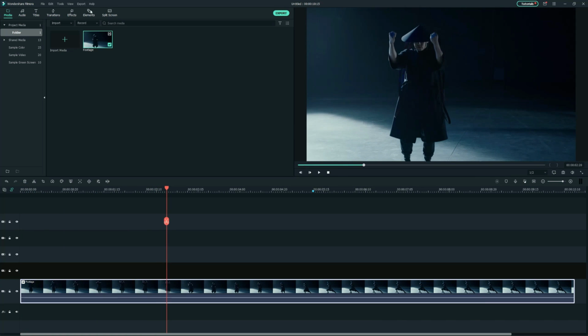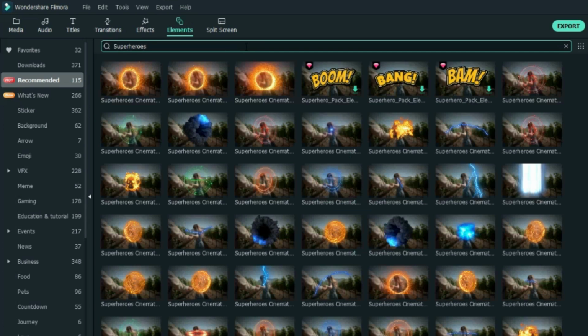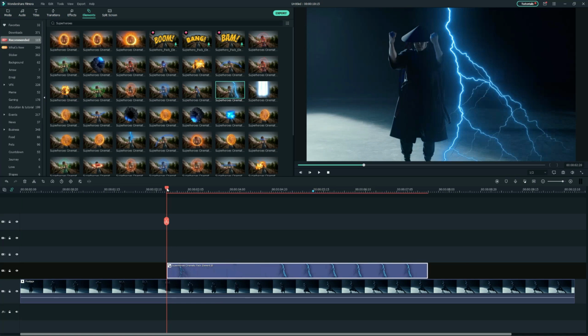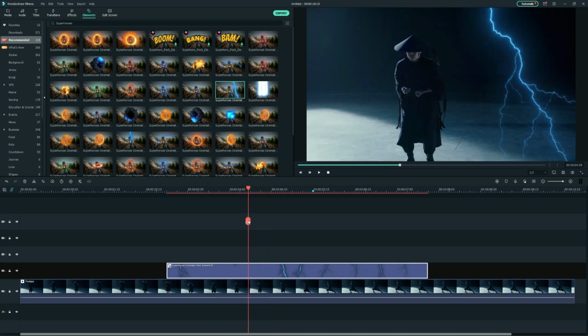Then, let's move to the Elements tab and search Superheroes. I'll use this one and drag it onto the second track to make our character more powerful. Don't forget that here you can search for more effects related to your video.